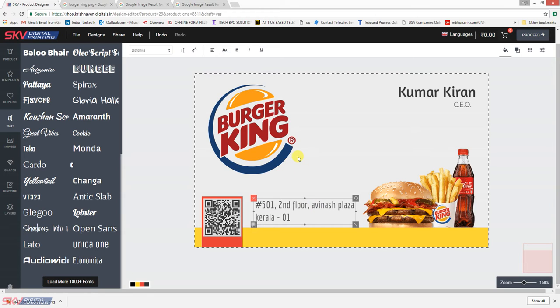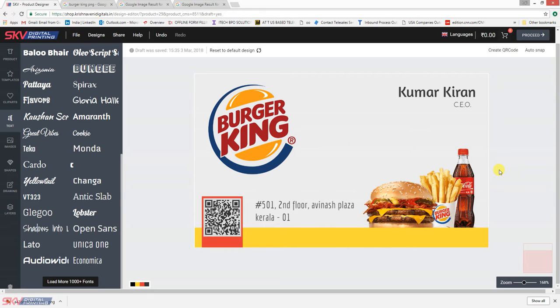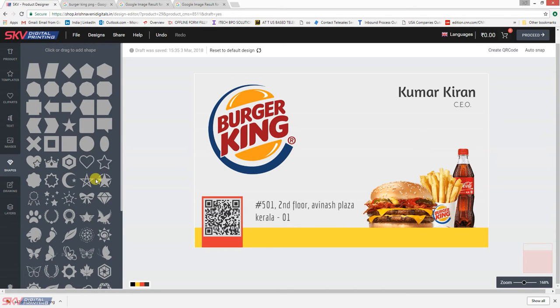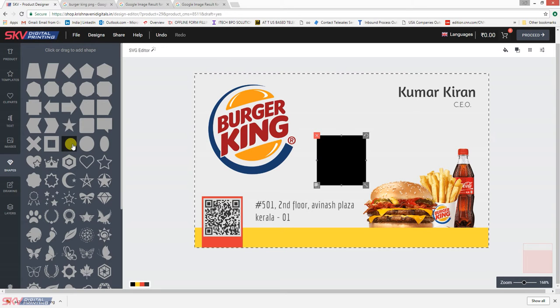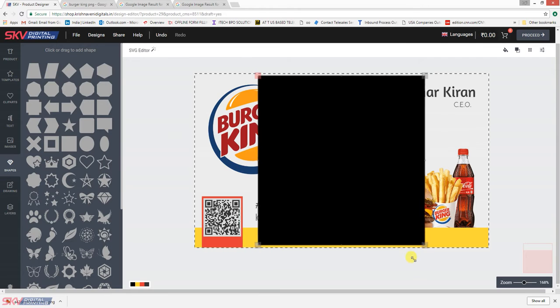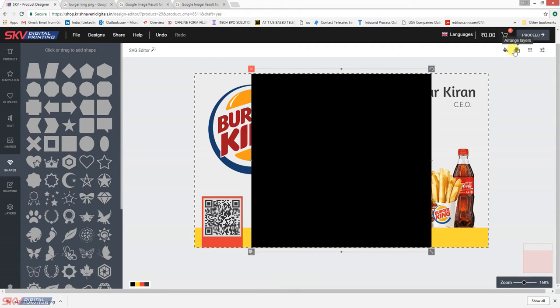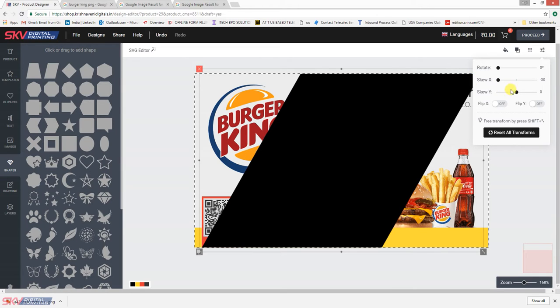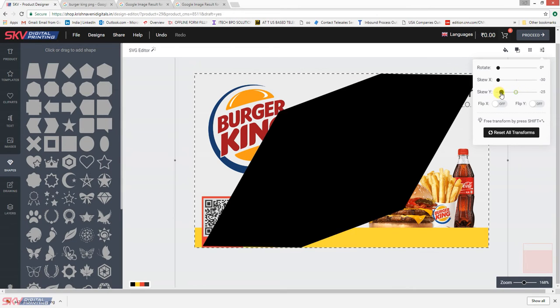Now, okay, so I'm going to add some other background which is useful for me. So now I'm going to come to the shapes, and here you can find particular shapes. Like see, if I'm using the rectangle and I'm going to increase the size, and when I click on the options, you can use the skew options or etc. as you decide.